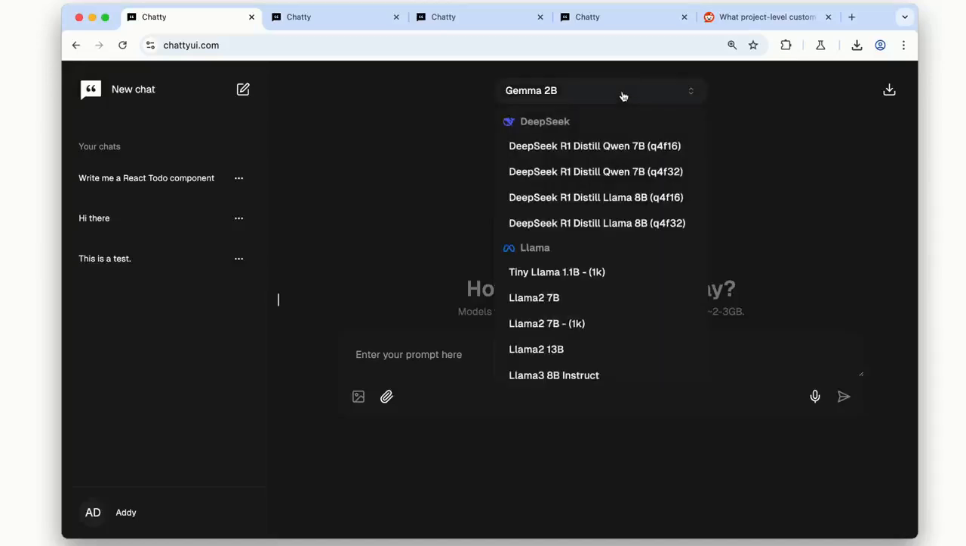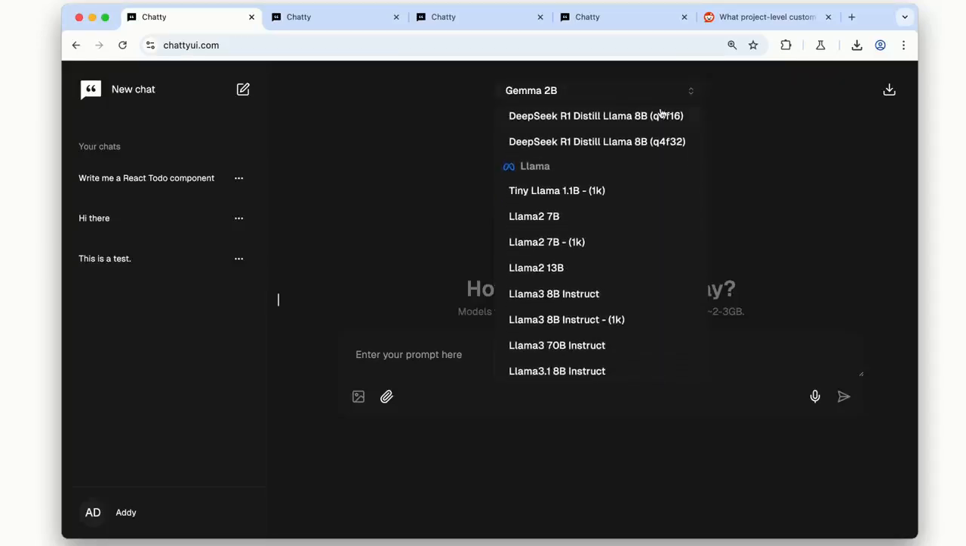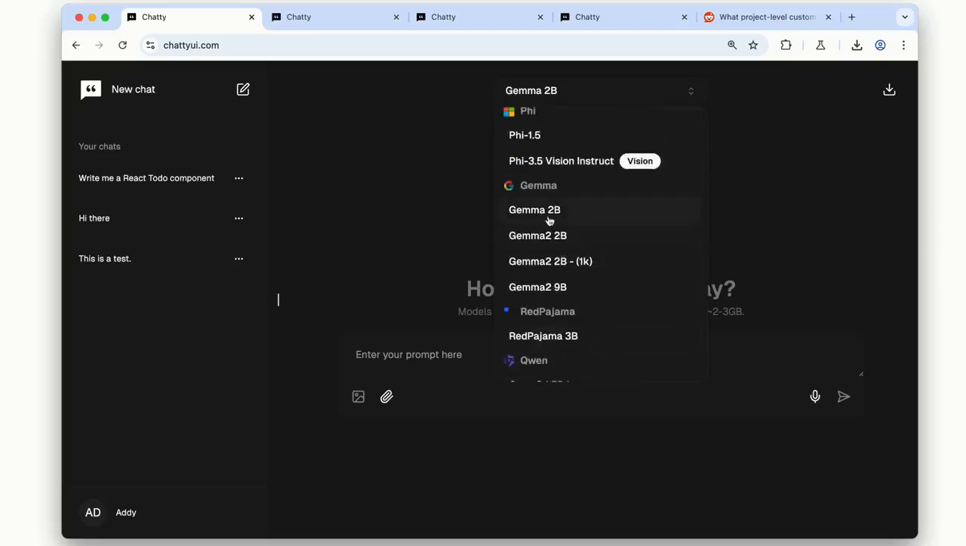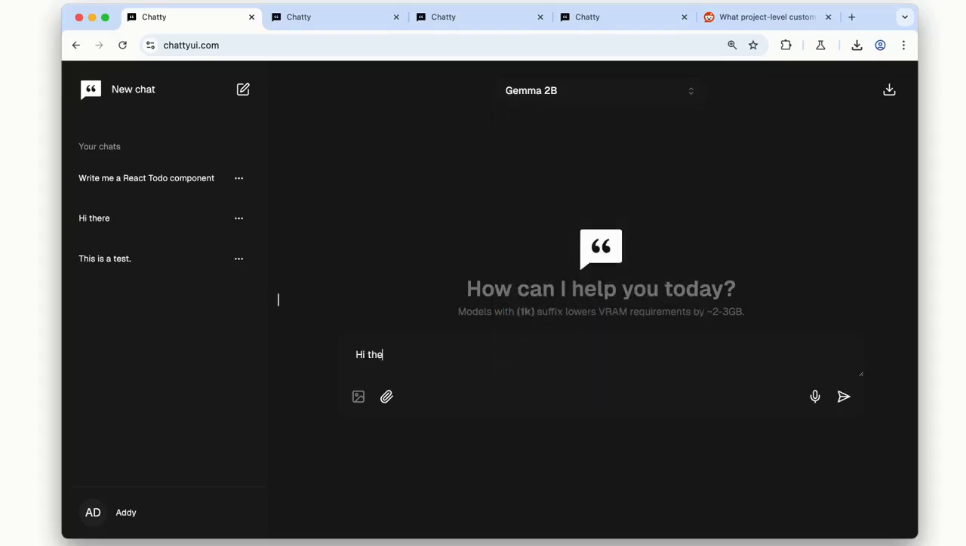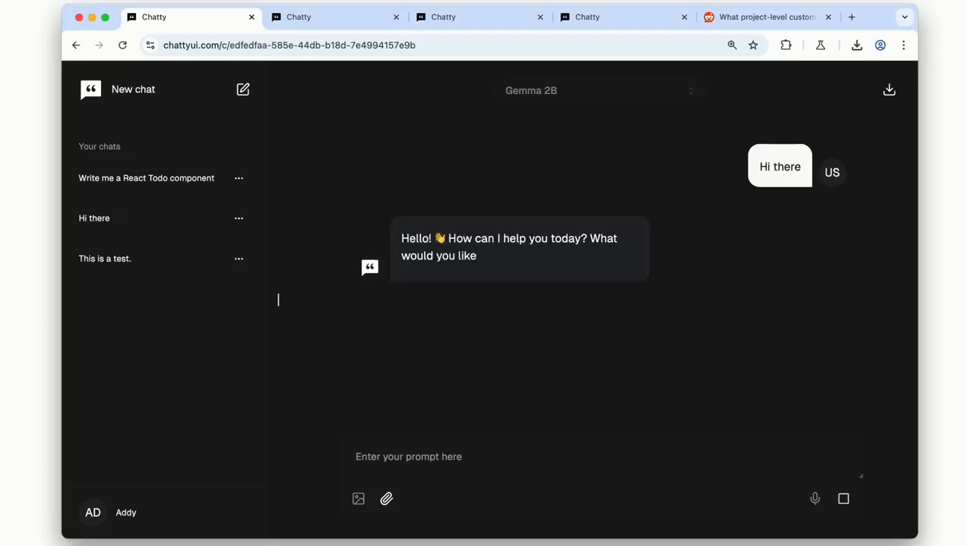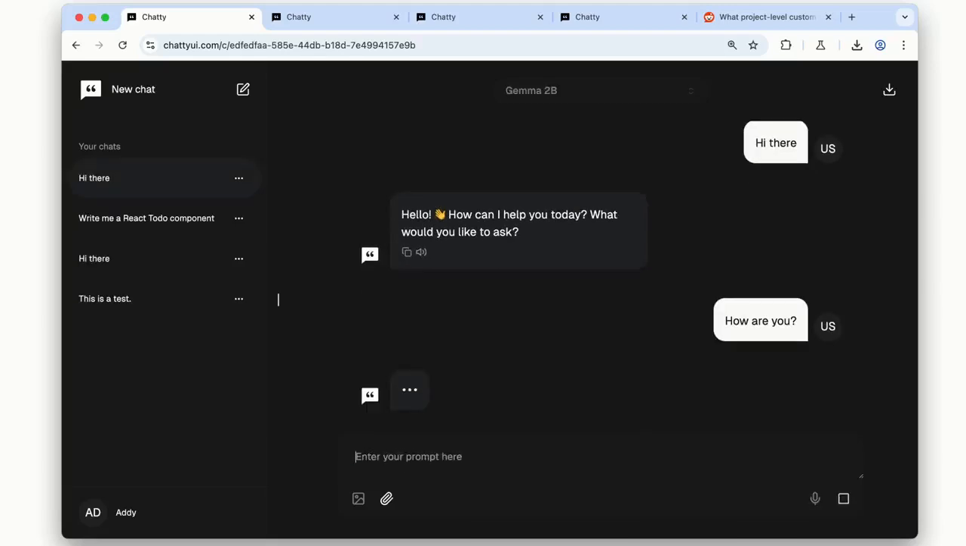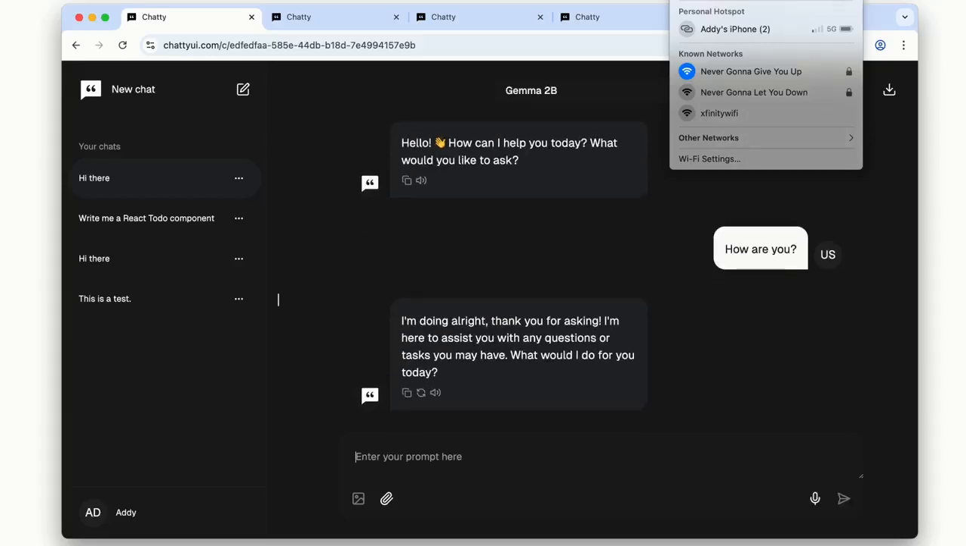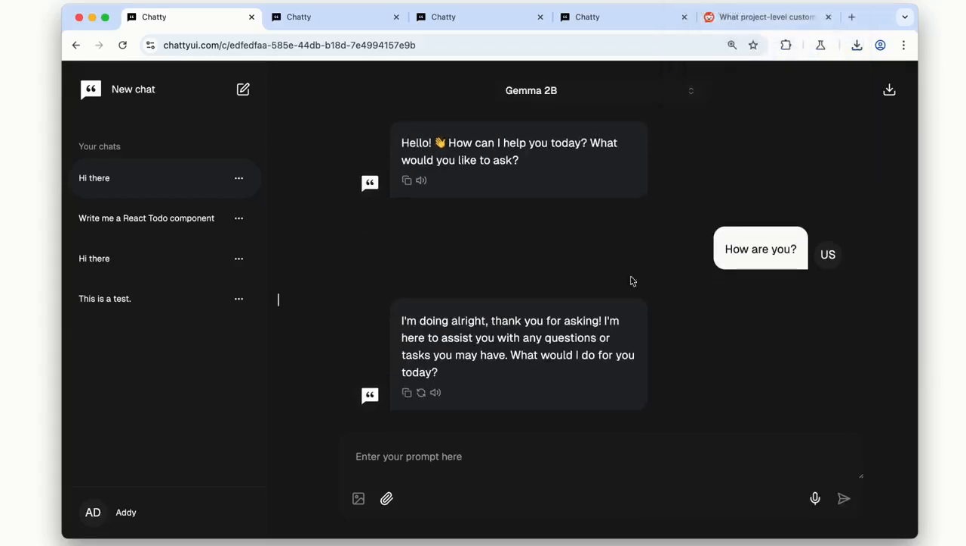Hey there, we're excited to introduce Chatty, a new open source AI chat app that leverages WebGPU to run large language models locally and privately on your hardware in the browser. That means you can chat with cutting edge AI models, all without data leaving your device. Chatty also provides seamless offline access, allowing you to continue your conversations even when you're not connected to the internet.